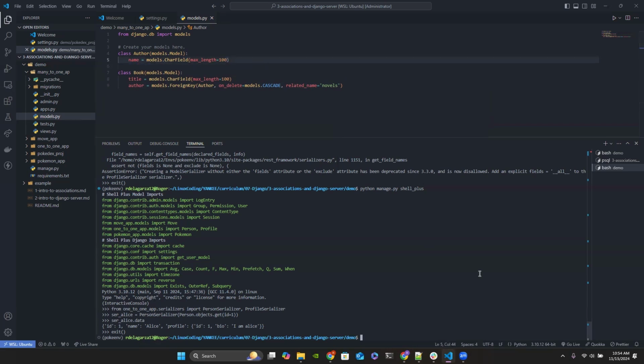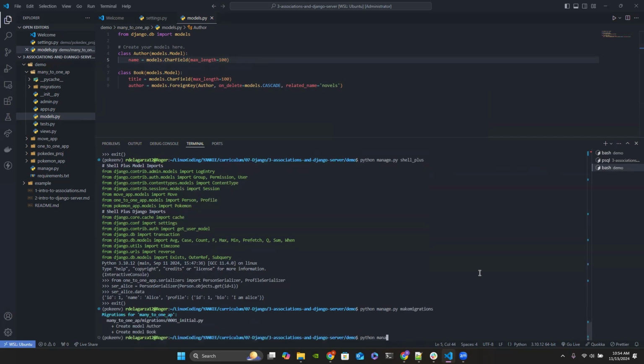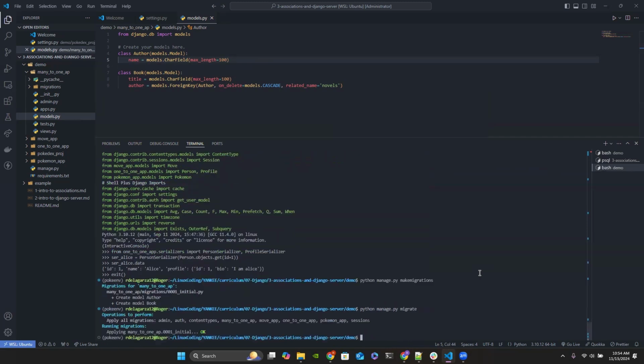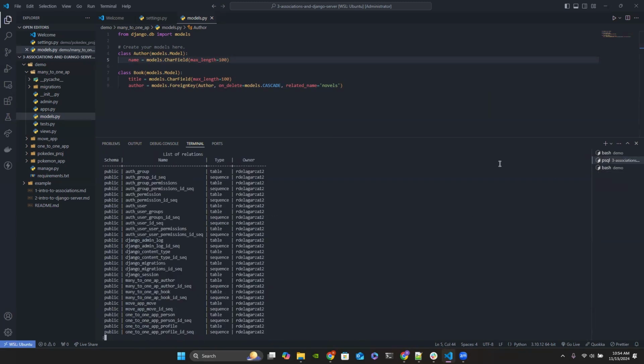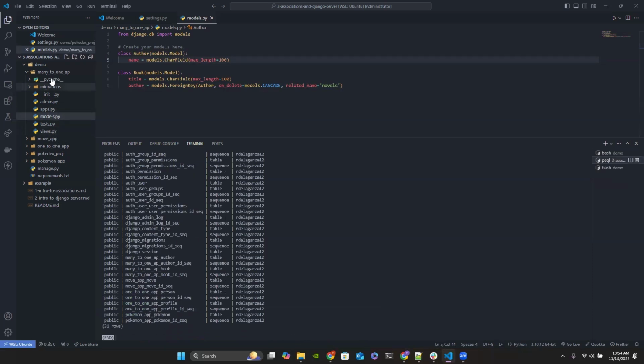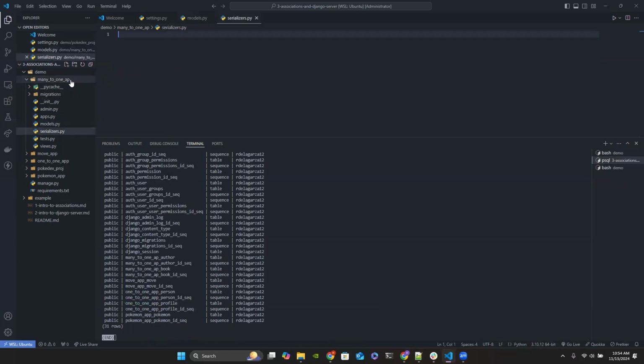All right. Well, we have our models. We now have to migrate. So python manage.py makemigrations, and I have to migrate into my database. We can go to our database and see our models. And we have the many-to-one author and many-to-one book. Let's create a serializer for it. We can go ahead and create a new file. We'll do serializers.py.